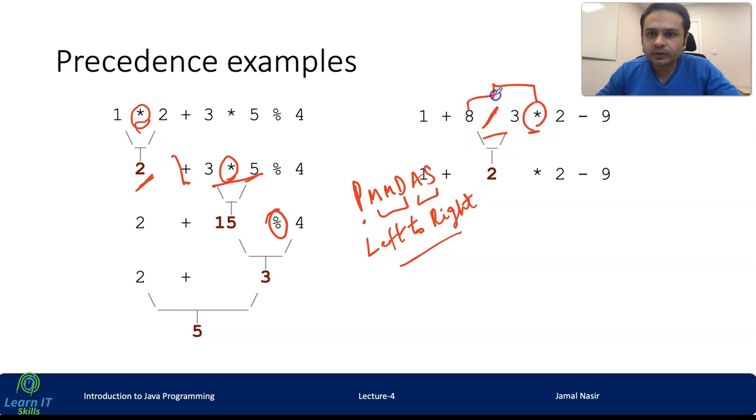So this one would be evaluated first, 8 divided by 3, and because of the integer thing, we will only get the quotient, the integer value, which is 2. Now we have the plus operator, the multiplication operator, and the minus operator, and the multiplication operator has greater precedence. So we will multiply these two numbers. 2 into 2 is 4.